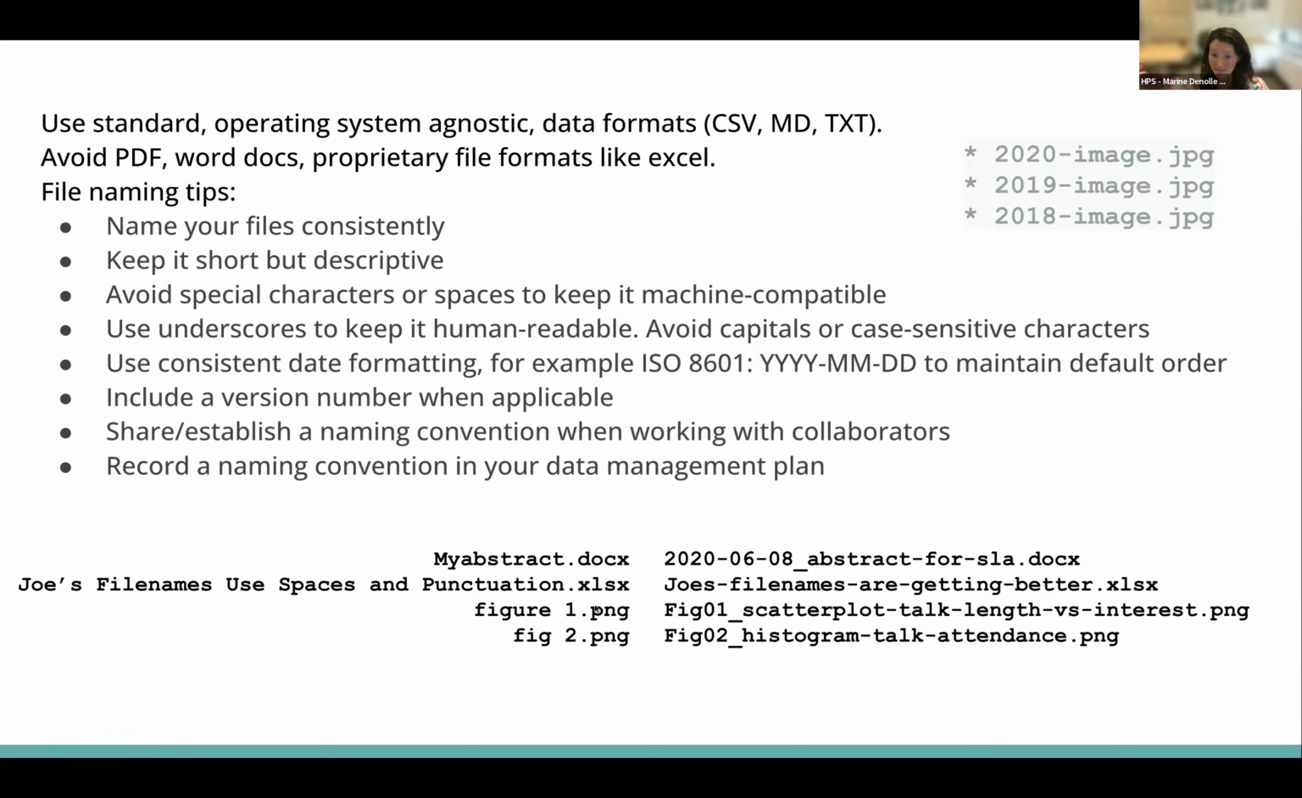Some examples here. You can see on the left what's not great. You can see on the right what's something you actually can read. My abstract.docx. What year, 2022? 21? What conference was that? What topic was that? This is too indescriptive. We don't know. You're going to lose what this is about.